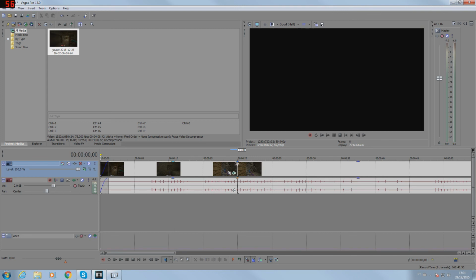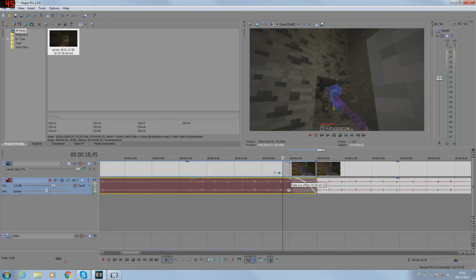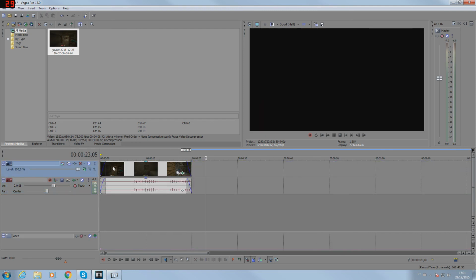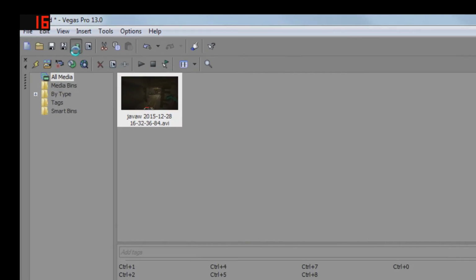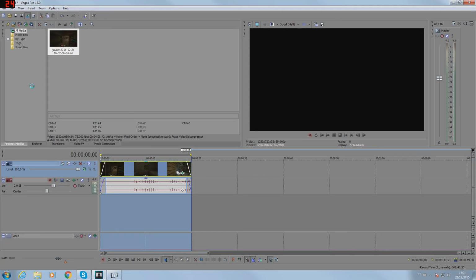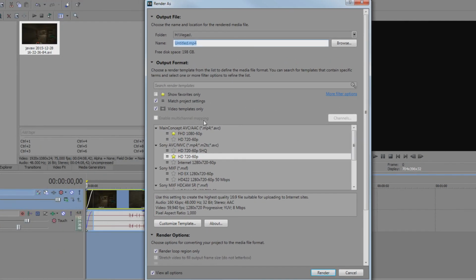Okay, now it comes to the rendering. The rendering part is a little bit tricky because it takes into account the speed of your internet connection. It takes into account the power of your computer. We have a lot of things to take into account here. So let's click on this icon up here, and it will open the rendering window, where you can select the presets that you want to use.